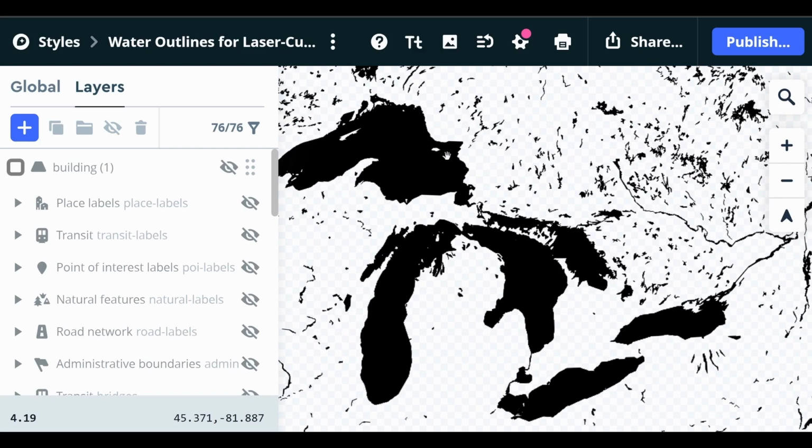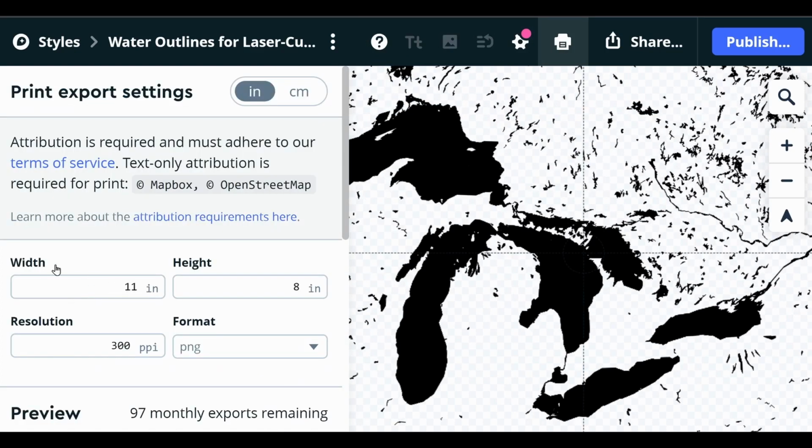So how do we get this as an image, export it into something that we can actually use? So in Mapbox, up in the top menu, there are a series of different options. And for our purposes, we're going to go to the print panel. You'll see that in fact there is a width and height. We're defining the size of the image we're going to print.